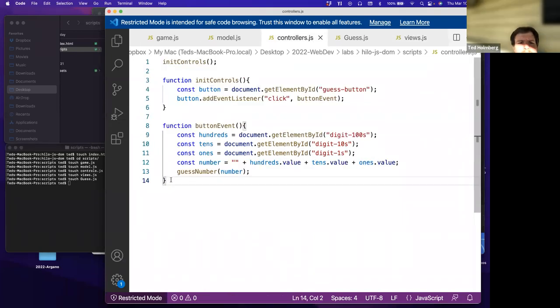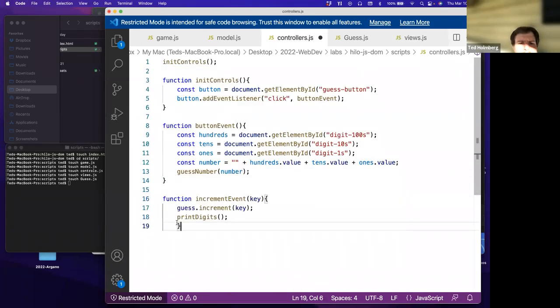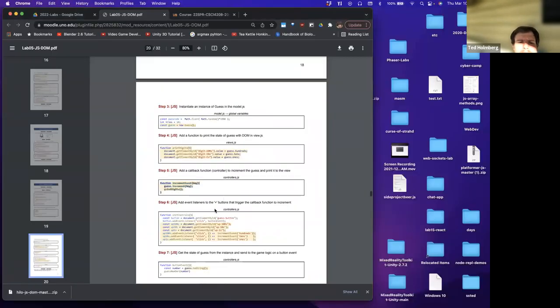So inside of my controllers, I will set up this increment event, which will be given a key. And that key will be passed to my guess instance that exists inside of my model to go ahead and increment it. Remember, that mutates the state of one of its variables, hundreds, tens, or ones, and then it's going to tell it to print those digits. And we just implemented the print digits method that's inside of the view.